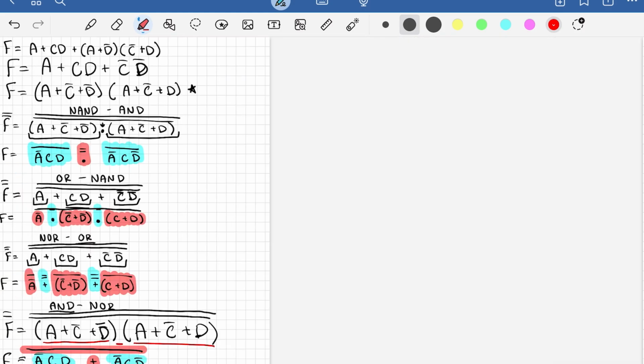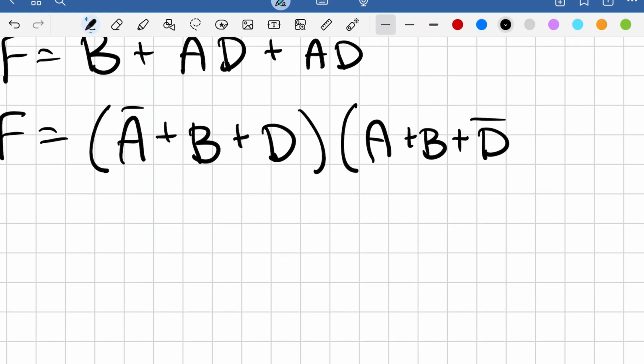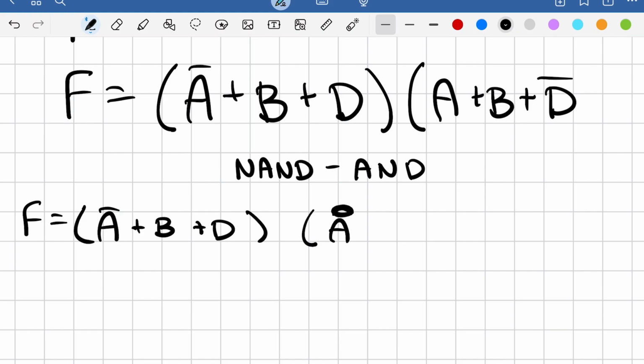First thing, NAND AND. Put that down. NAND AND. So we're using product of sums. So right above, A bar or B or D, A, not a bar, or B or D bar.